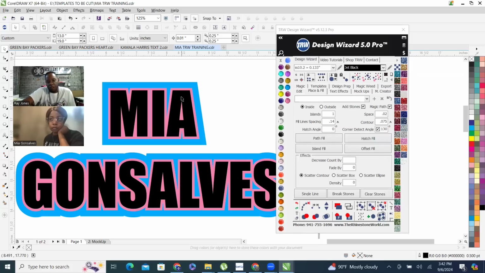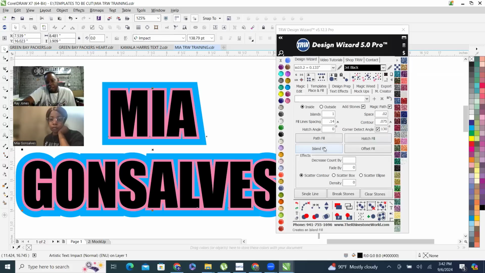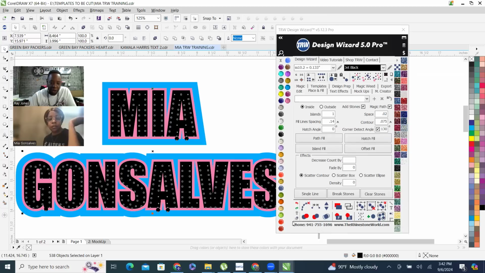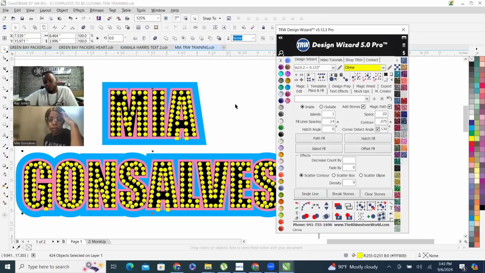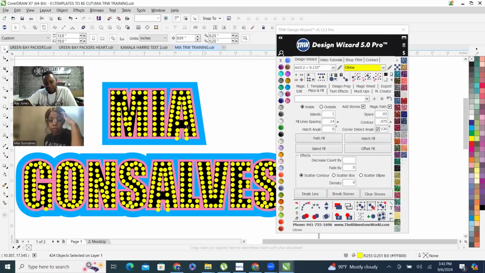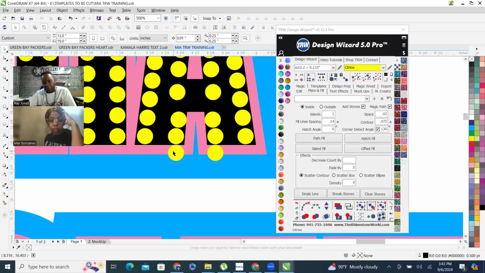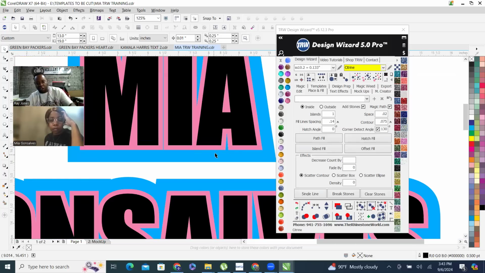Let's click here and let's island fill it. We're going to clear the paths and merge overlapping stones. Whenever you use any fill, you have to clear the paths here and then merge overlapping stones. Let's change the color so we can see them. And there it is.